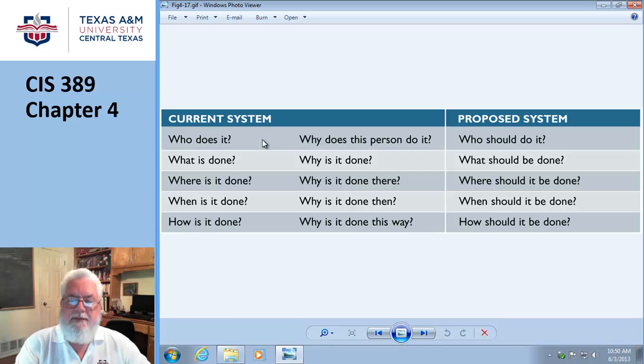So if you have a good understanding of what the current system does, you can come up with some similar type of questions on what the proposed system is going to do. And sometimes you can't go directly to them and ask them about the proposed system because they have no frame of reference. I got time for one goofy little story.